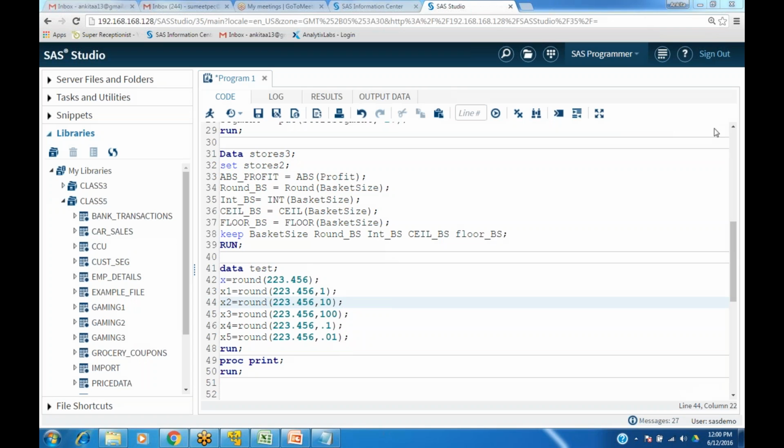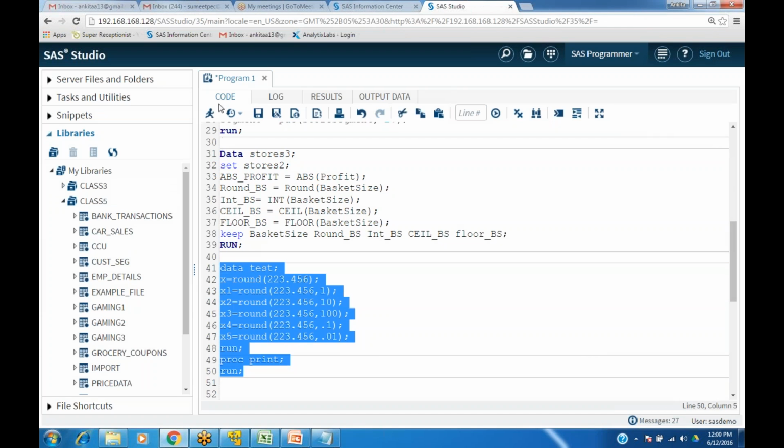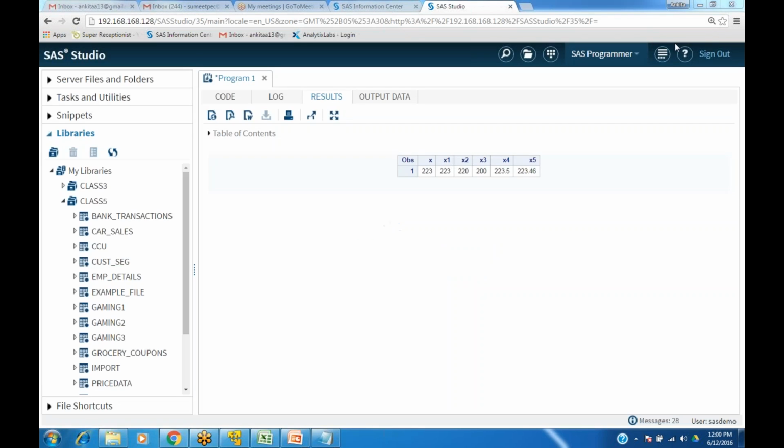So look at the results that we get. My original number was 223.456. This was the simple rounding. This was rounding with 1 decimal place, 10 decimal place, 100 decimal place, 0.1, 0.01. Does that make sense to everyone? Online people, does this make sense to you guys?